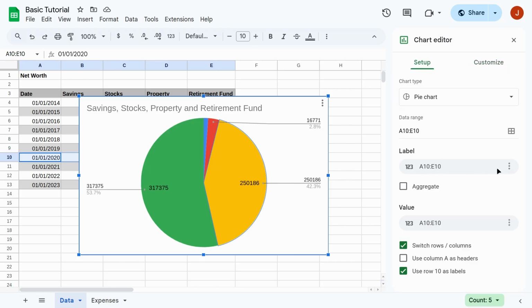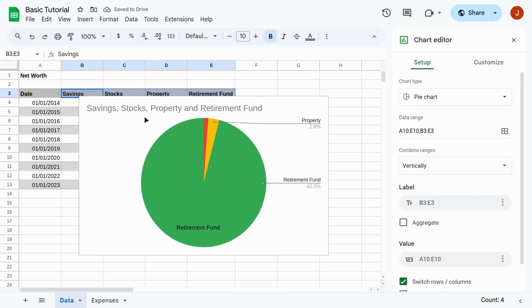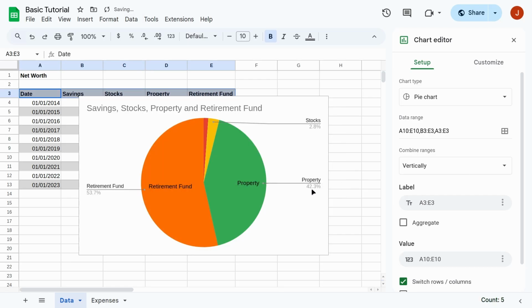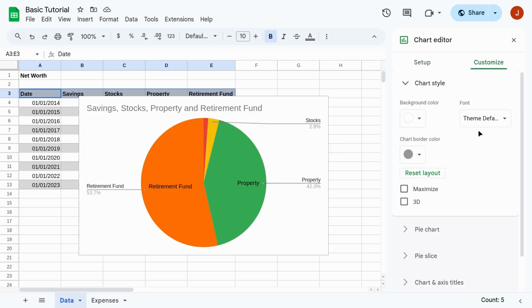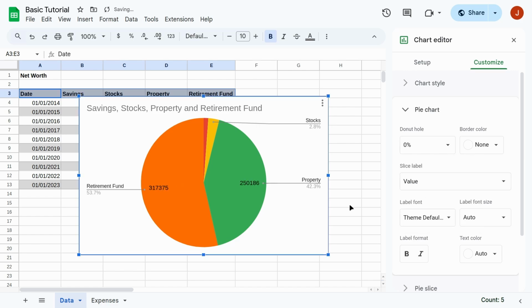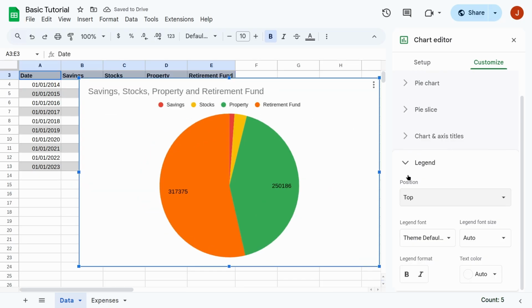I'm going to try and change the label by selecting a different range. Okay, I think it wants the entire range here. There we go. Alright, so if we go back to customize and under pie chart, we can take the label as the value. So in this case, we see what each slice is, and we have the value and the percentage there as well. Unfortunately, you can't see what's happening with this small one with our savings. We need more savings. We could add the legend to help with that.